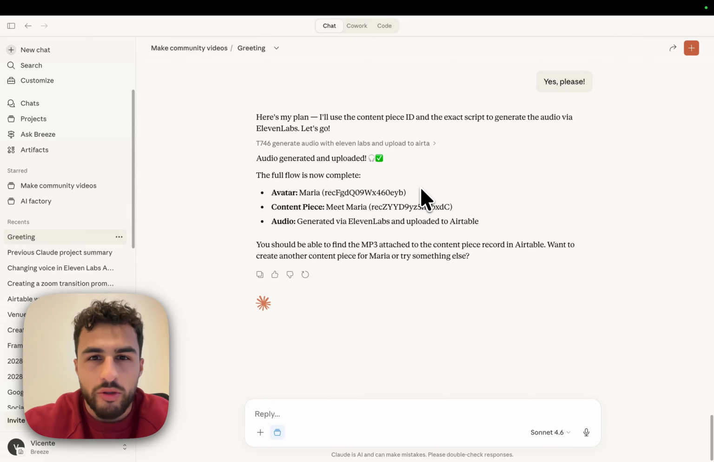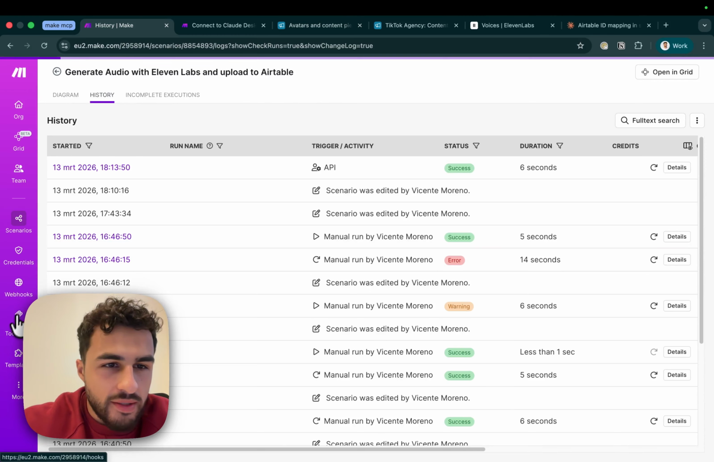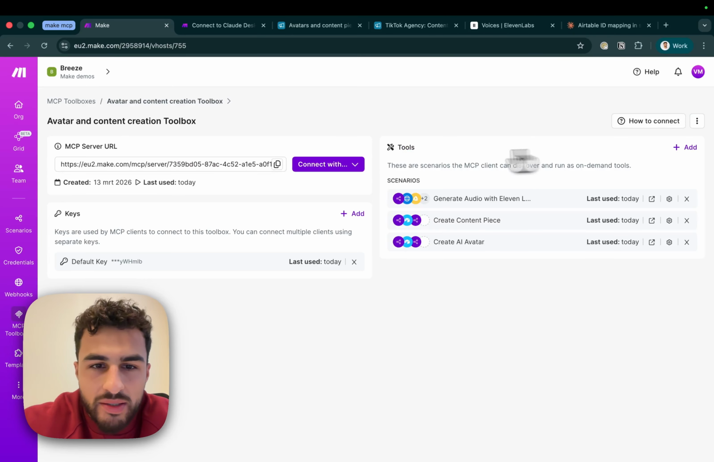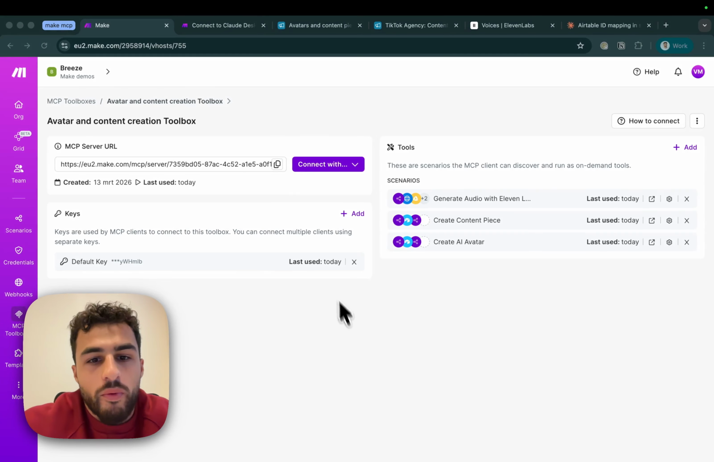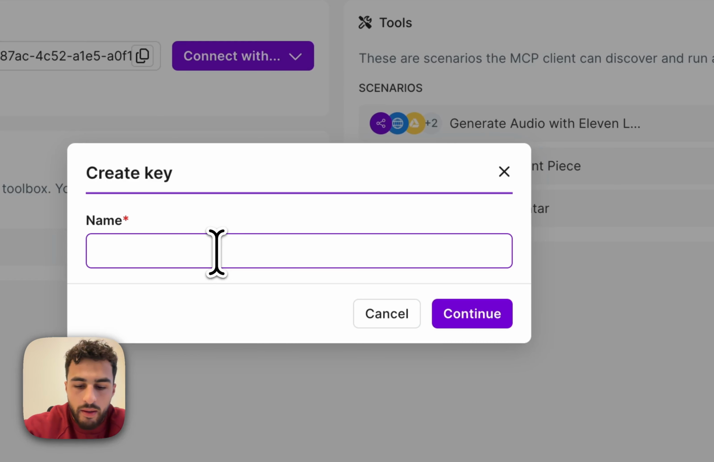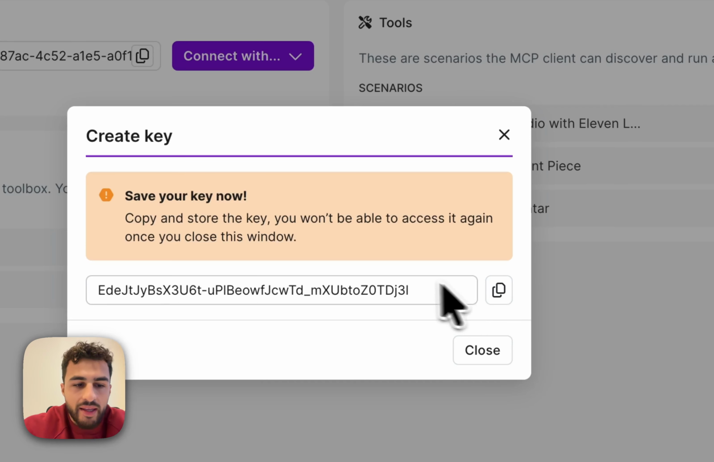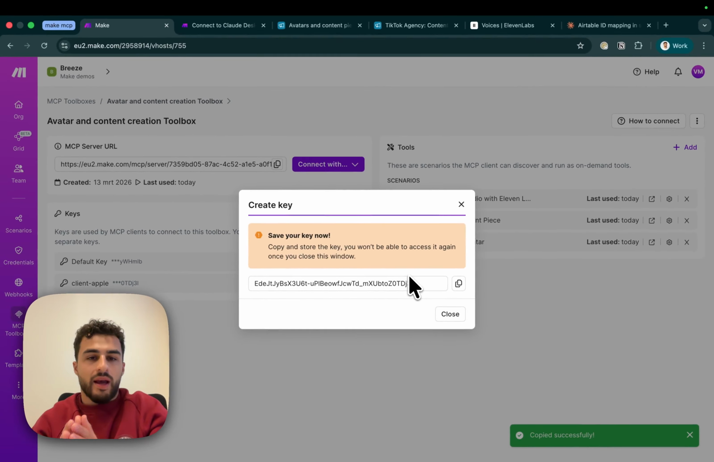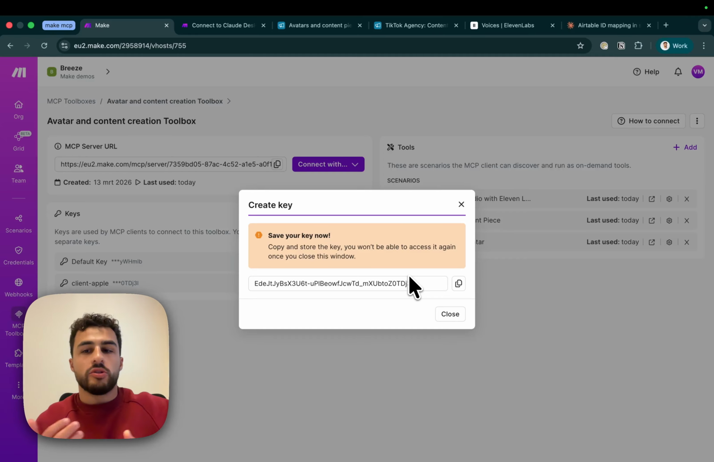Now, to add the cherry on top, we know that we created a toolbox that can be shared with every single one of our clients. So simply, we need to go here and we can add a new key. It can be client Apple. And we are going to give this key to our customer, and every single one of our customers is going to be able to access these three tools and use them as they want.